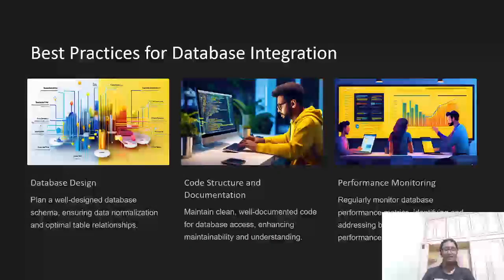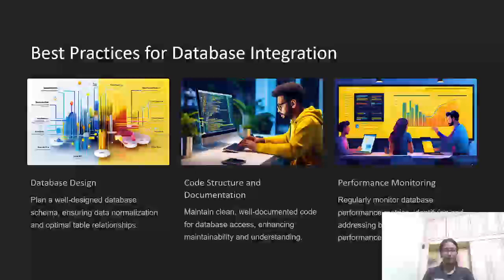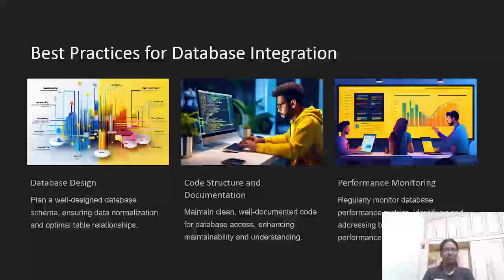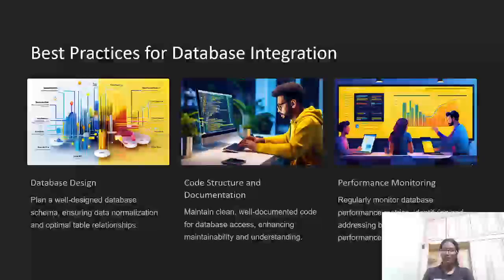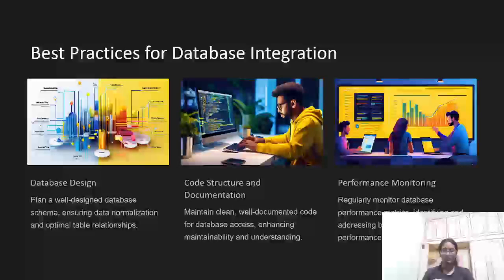Best practices for database integration. Database design. Plan a well designed database schema, ensuring data normalization and optimal table relationships. Code structure and documentation. Maintain clean, well documented code for database access, enhancing maintainability and understanding. Performance monitoring. Regularly monitor database performance metrics, identifying and addressing bottlenecks to optimize performance.